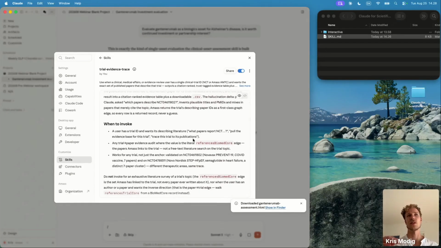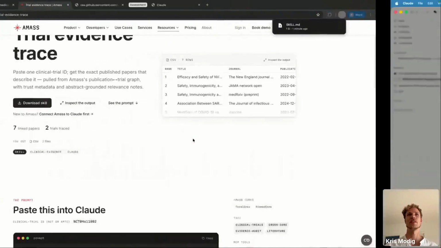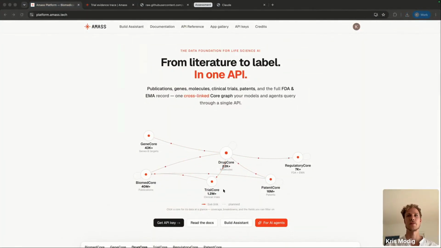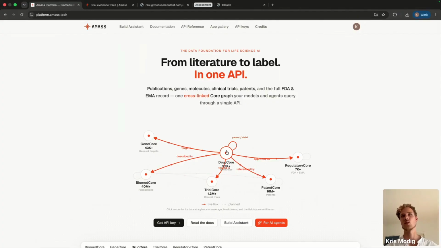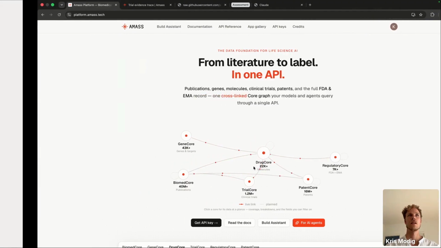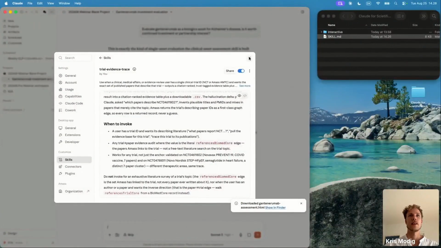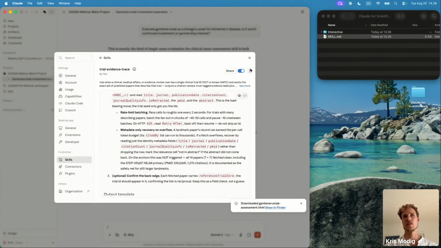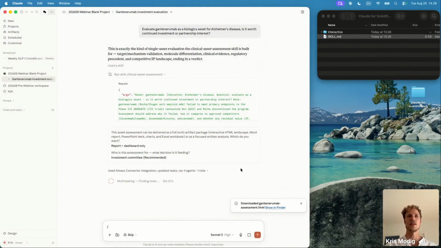But this can also traverse multiple different cores. So this is a one jump to one of the adjacent cores here. So from the trial core to then PubMed core. But of course, you could jump to DrugCore, to GeneCore, and so on as well, to perform maybe more complex analysis. And I'll actually get back to describing some of the content of the skills later.